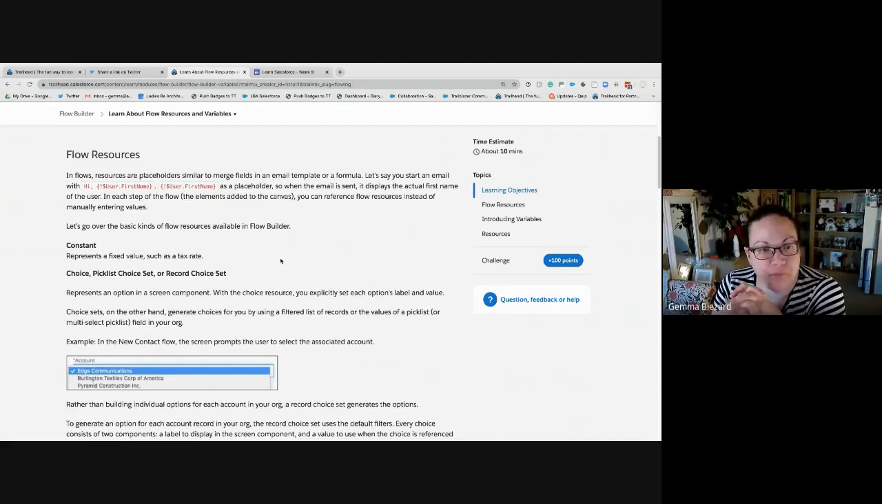So you can actually reference these resources instead of manually entering things. So a couple of basics: constants. These are a fixed value. A constant could be 1. Oh, Kat says all emails should greet me. Yes, well, I quite agree. But you might have to put it in like white text, or the same color text as the background.